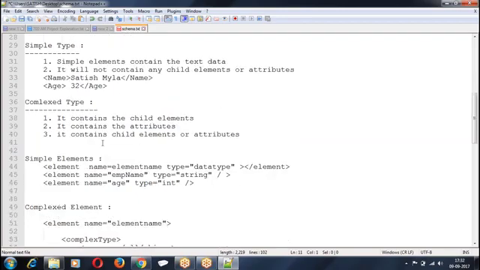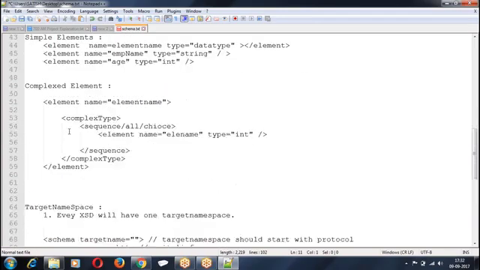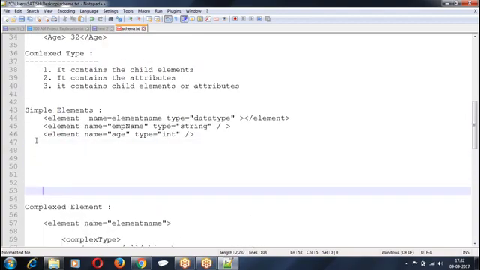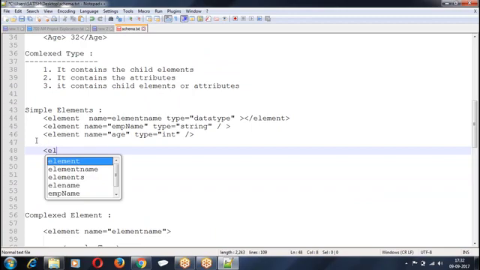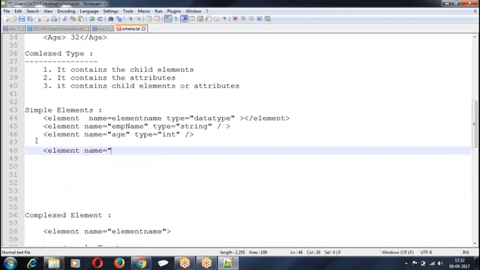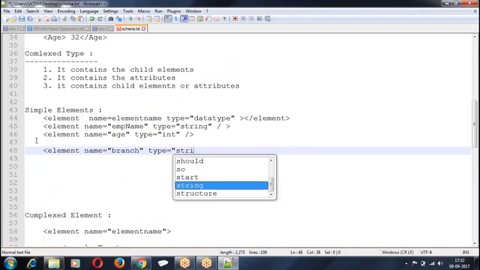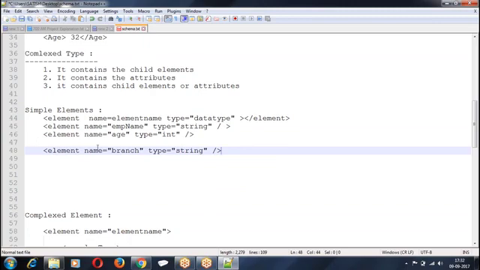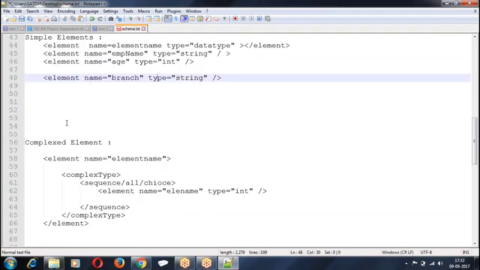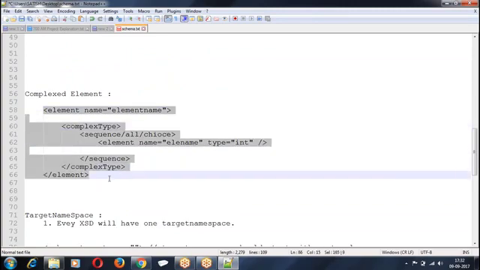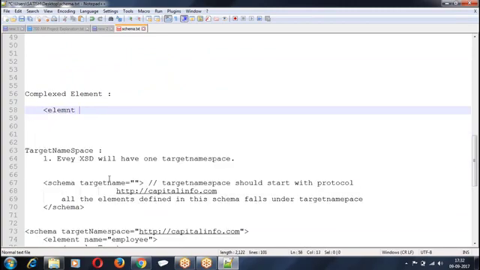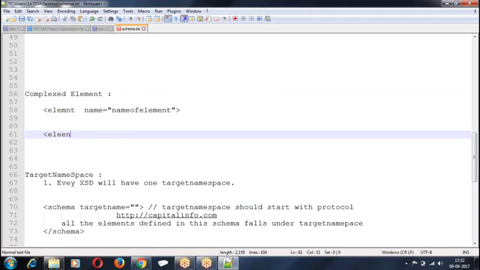If you want to define the complex type, look at the format. If you say simple type, it is going to be element, name of the element, type of the element. It is a simple type. Simple type means name of the element, type of the element. When you say complex type, element, name of the element, I will define it.